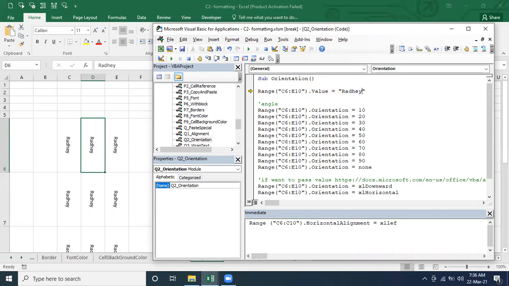Okay, here itself. And now I'm going to execute. So it's making a 10 angle now. 20, slowly it is getting increased. 40, 50, 60, 70, 80, 90, and none. Now what is it going to become? None. So none means what? Like a normal one.